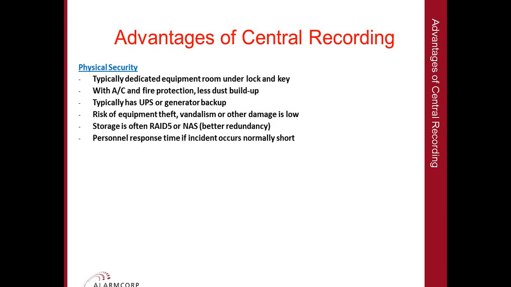lower. Now, the storage in a central location will typically be either RAID 5 or network-attached storage, which offers better redundancy. A single hard drive failing in a central location is unlikely to cause data loss, which is not the case on site if a single SD card fails. And finally, the personal response time is also typically much lower.